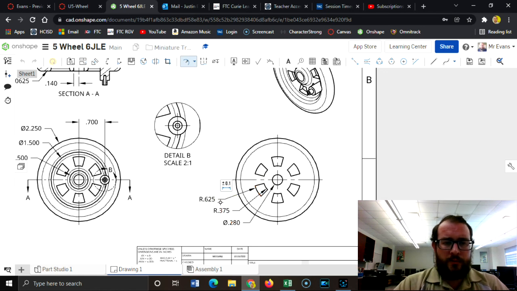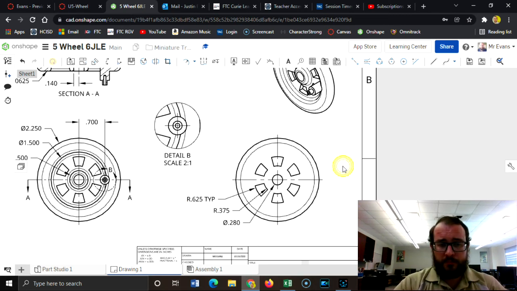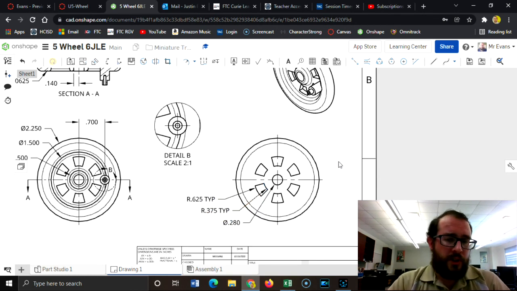Now I do actually want to change those. I'm going to hit escape and I'm going to double click on these. I want it to say typical. It's going to put space TYP for both of them. Space TYP. And typical just means that as it looks like here, it's the same for everything else.